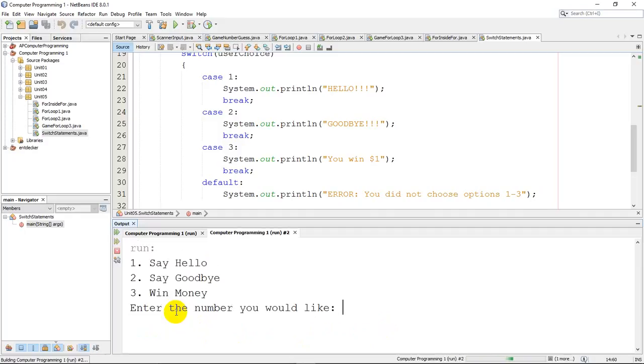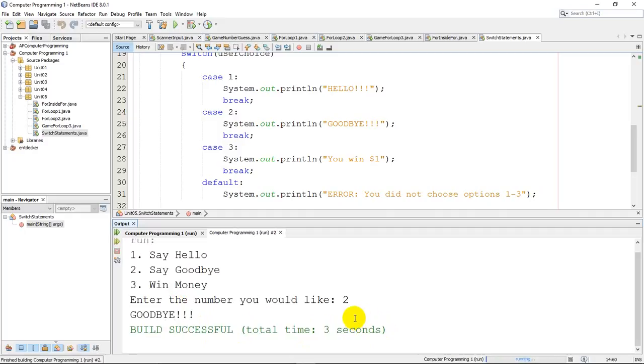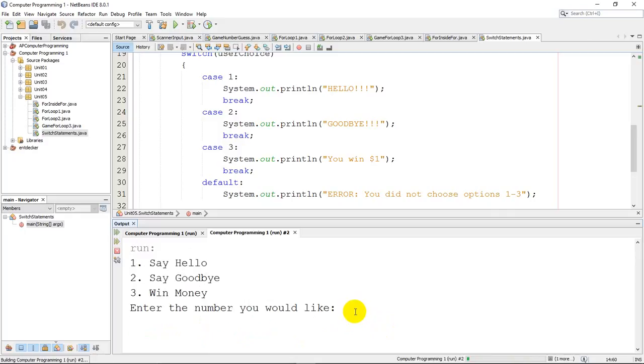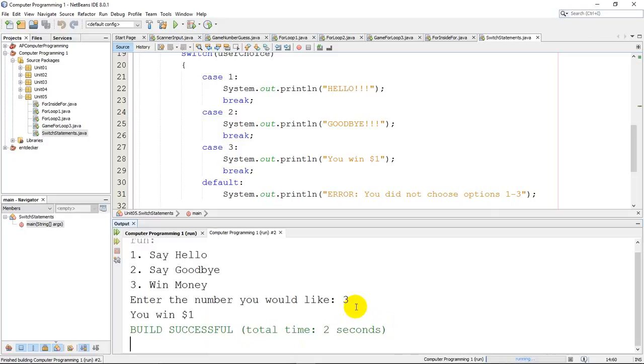And now I'll run this again. This time I'll enter 2 to show that it's going to say goodbye. And I'll run that one more time. And this time I'll enter 3 to show that you win $1.